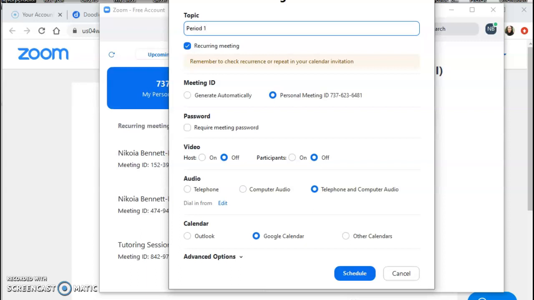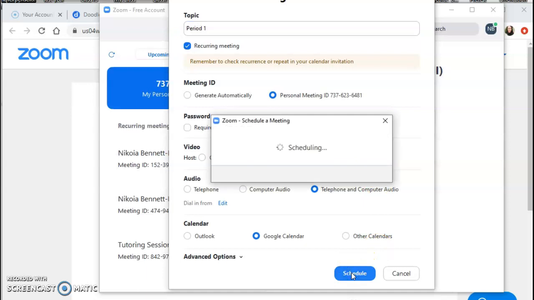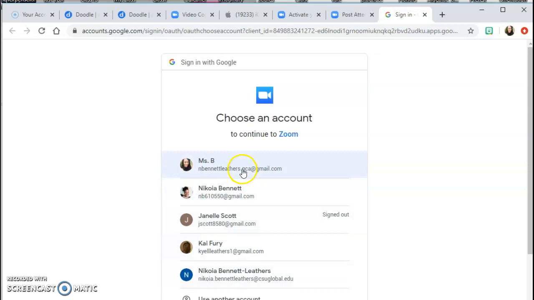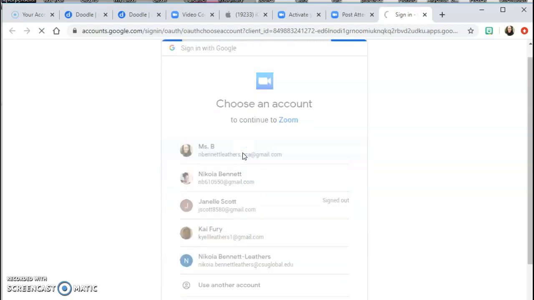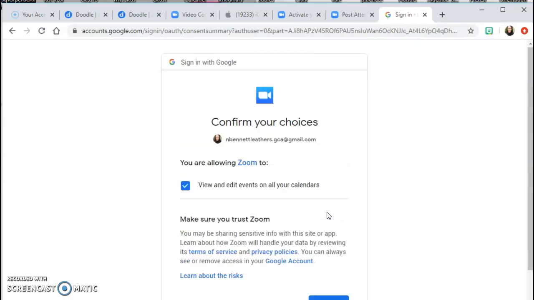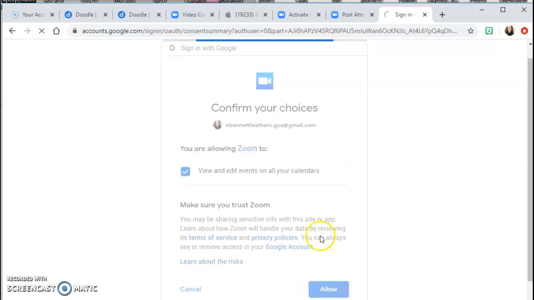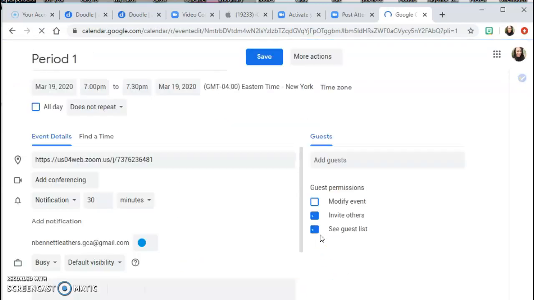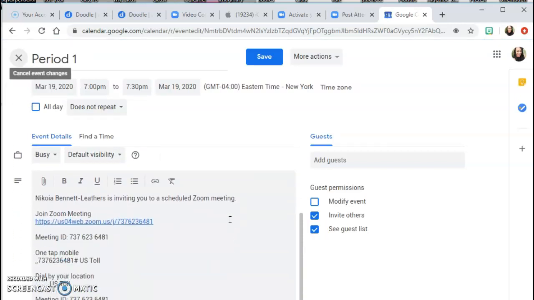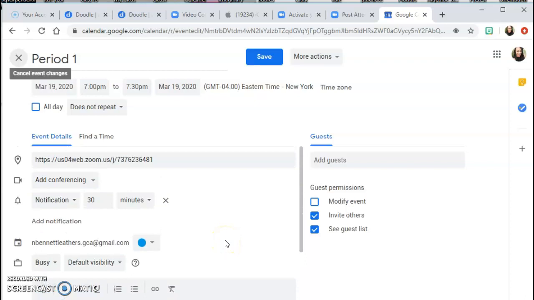And I'm going to give this only to the students that are in my period one class. And so I will schedule that, during the time that I would normally have period one. And oh, it's going to sync it with my calendar. So there we go. This is letting me sync it with my calendar. So I am scheduling this on my calendar, where I can see that I have it.